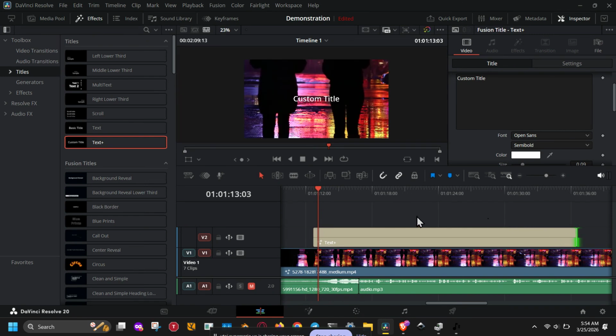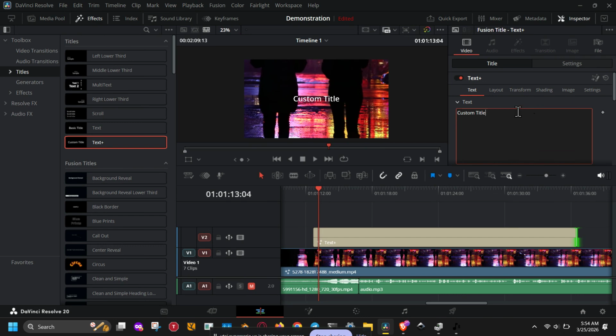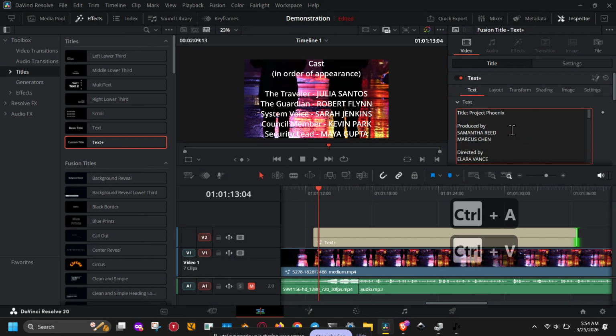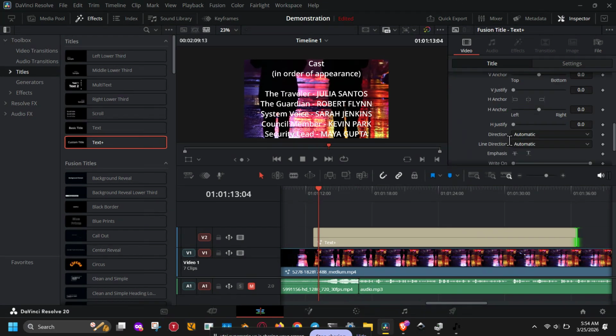With the clip selected, open the Inspector in the top right. The Inspector is where you'll enter the actual credits and control the look and motion of the text. In the text box, type or paste in your full credits list. This could include names, roles, production details, special thanks, or any other information you want to display.